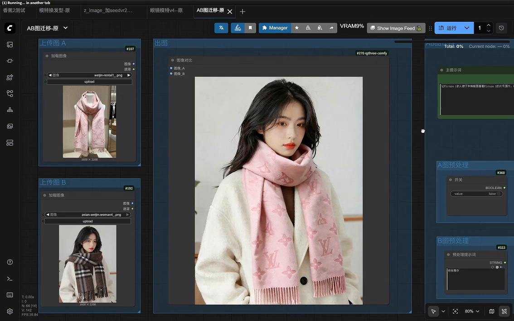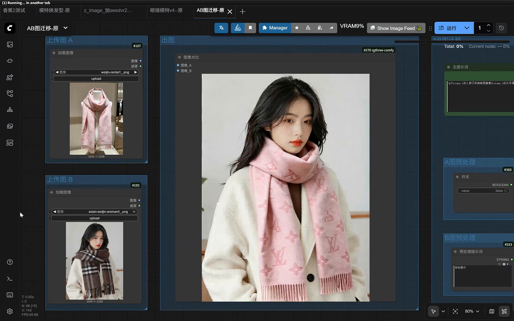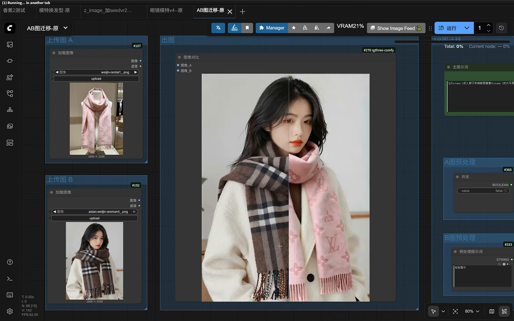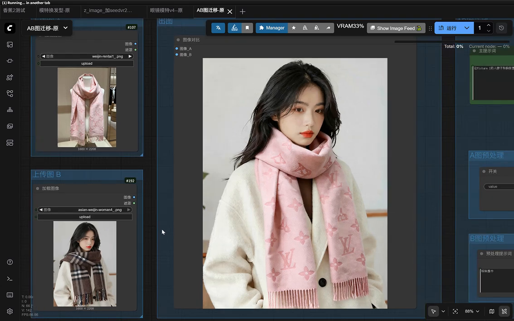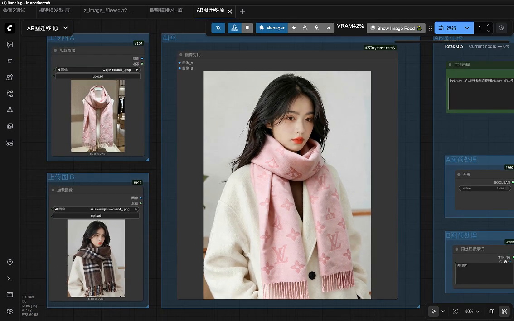Hey guys, today I'm gonna show you how to use ComfyUI to create those viral-worthy social media style scarf showcase images and swap in your own scarf products easily. Even total newbies can nail this in minutes.